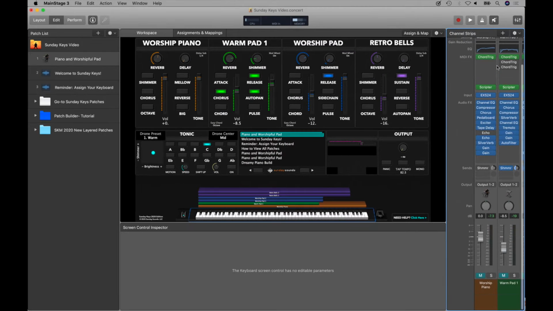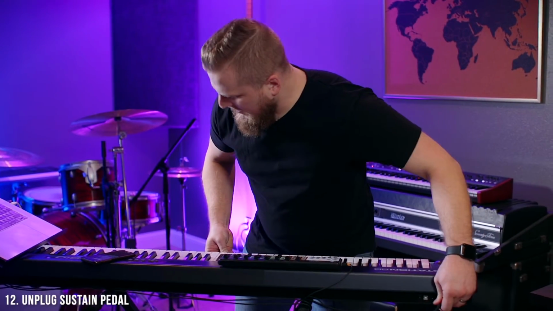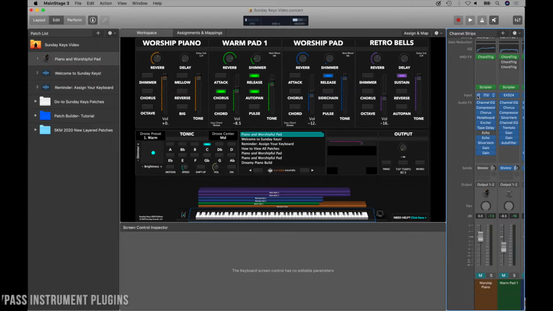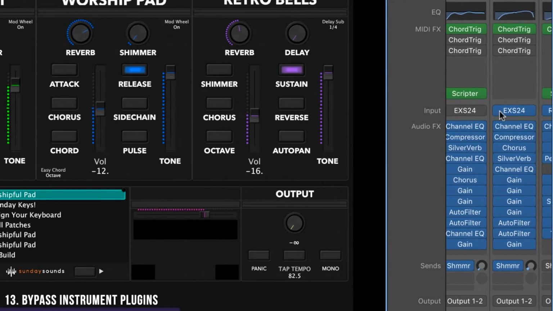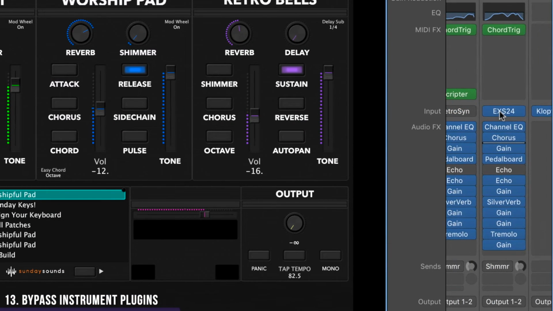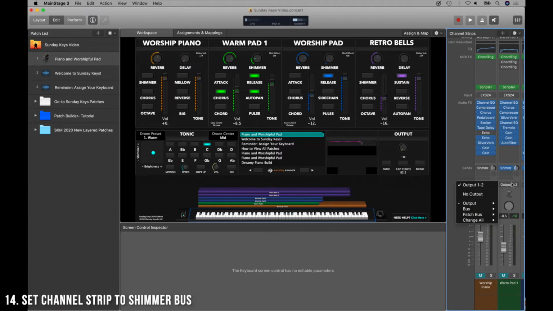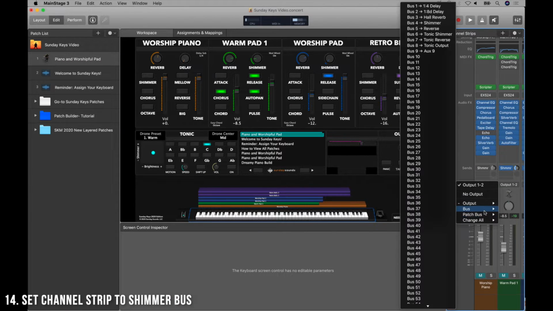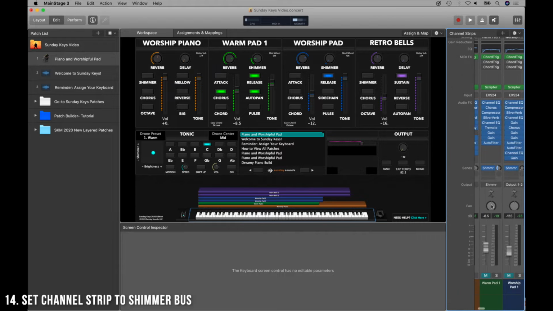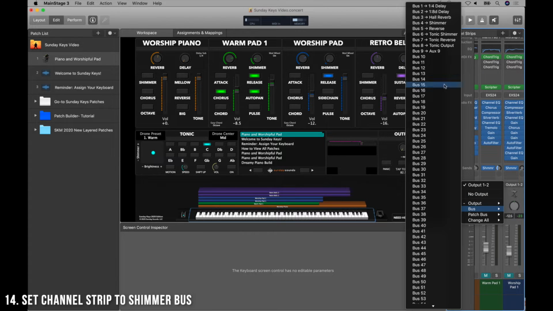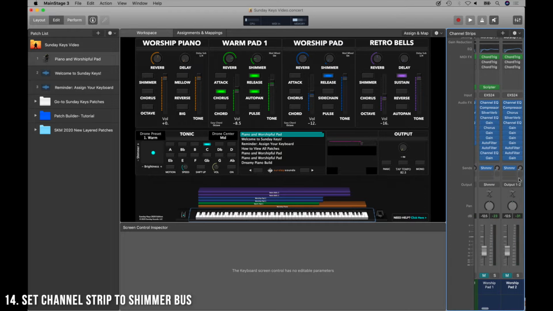So if you're down here, you can't even see it at all. Okay, I'm gonna unplug the sustain pedal slightly. I'm gonna bypass all of the instrument plugins, so I have to turn all of those back on to get any audio. I'm gonna set all the channel strips to a bus, but instead of just setting it to nothing, I'm gonna set it to the shimmer bus. So if he happens to discover this last, everything's gonna be audible, but it's gonna sound super dumb.